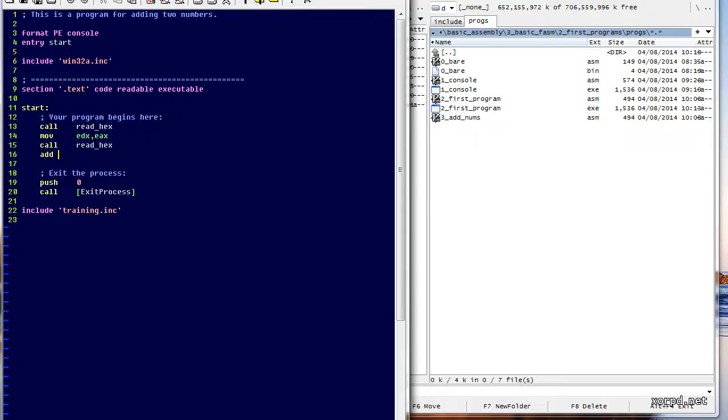Then we add into EAX the value EDX. At this point, EAX should contain the sum of the two numbers. Finally, we want to print back to the console the value of EAX. We want to give output. Therefore, we call the print EAX function.